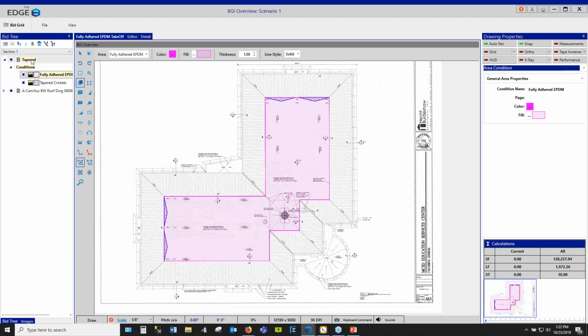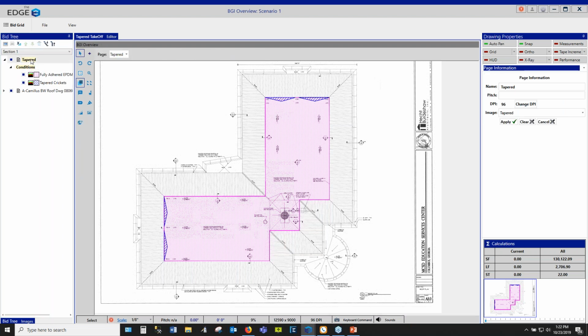you have to be on the actual page name in the bid tree, kind of highlighted here in off yellow, or the word conditions. Because when you're on either the page name or the word conditions below, you get the page information on the right side.